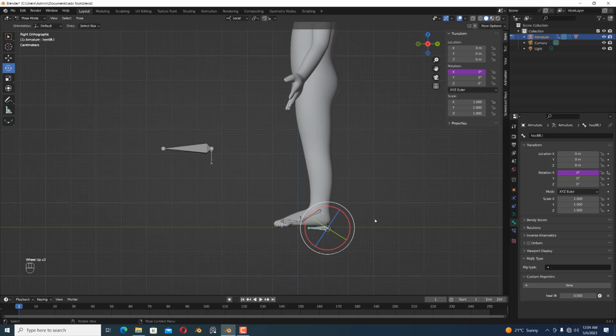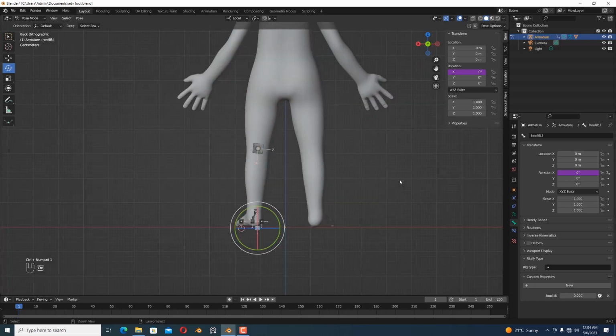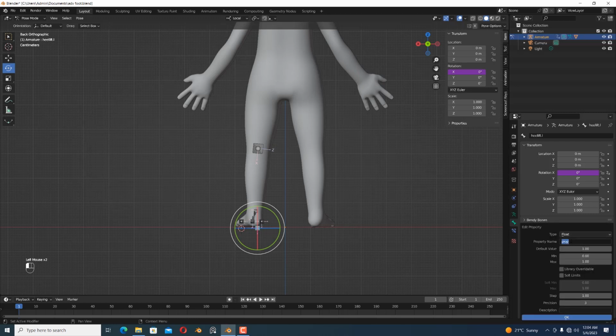Okay. I want to create a heel swivel. You can see the heel swivel is controlled, let's press Control 1, by the Z axis. You can see when I rotate the Z axis, we can get a heel swivel. You see? Okay, we Alt Z and create another property and call this property heel swivel.